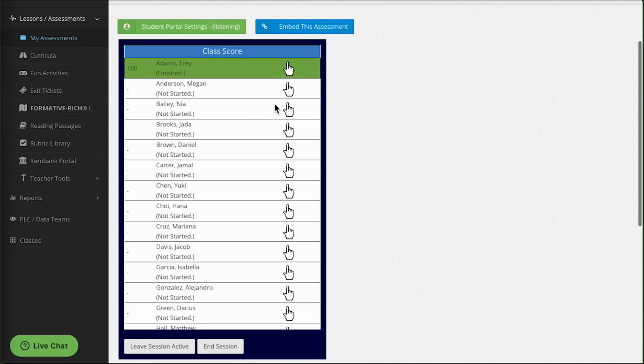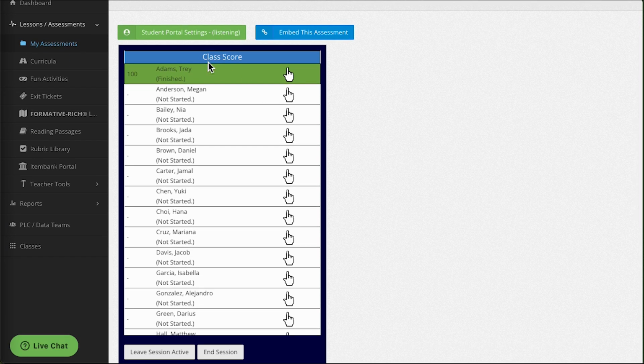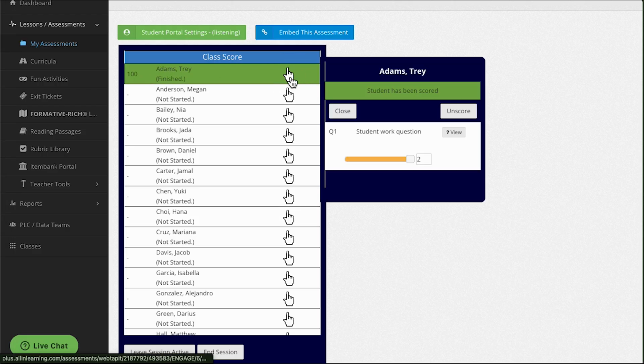Back in our teacher account, we can see that this student has finished, and we can see that they actually received 100 because they got a 2. This rubric score goes from 0 to 1 to 2, and they received full credit for their work. And then we can see other students as they finish.